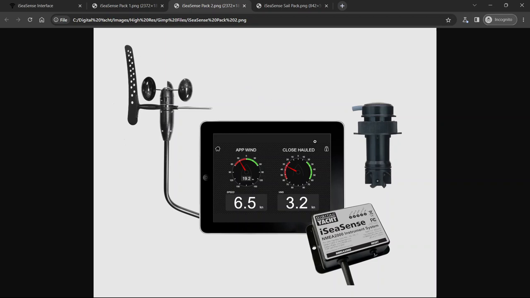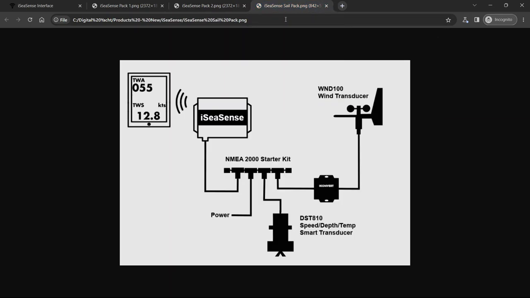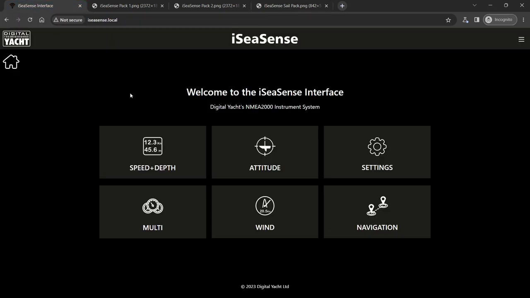And also, if you're using just the iSeaSense with an existing NMEA 2000 instrument system, then this video is for you. Here's a typical diagram of how the iSeaSense would be connected to an NMEA 2000 network and providing a wireless interface to your mobile devices. So any mobile device that has a modern web browser on it will be able to access the iSeaSense, and you'll get on that device the home page of the iSeaSense in your browser.